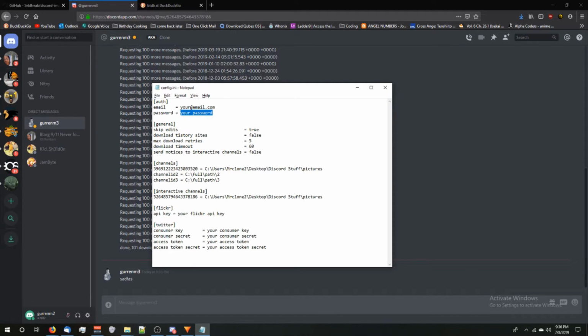The reason why we have to do this is because the program is going to log into your account and sit idly while it reads these channel IDs. If it ever receives a picture or a video, it's going to automatically download from the channel ID straight to the file path that you set beforehand.